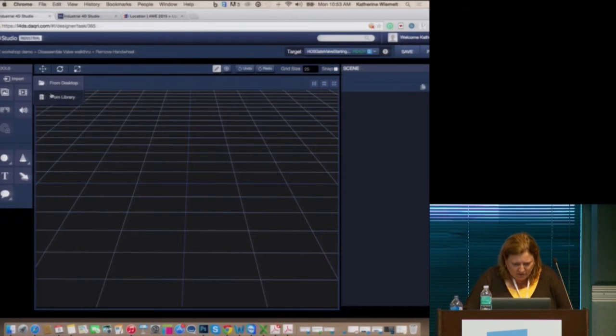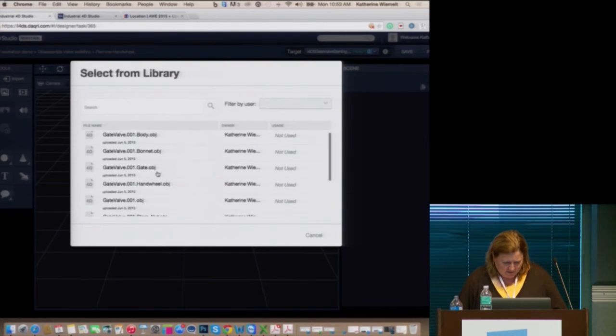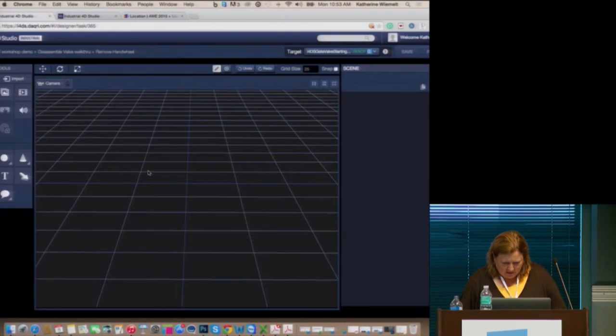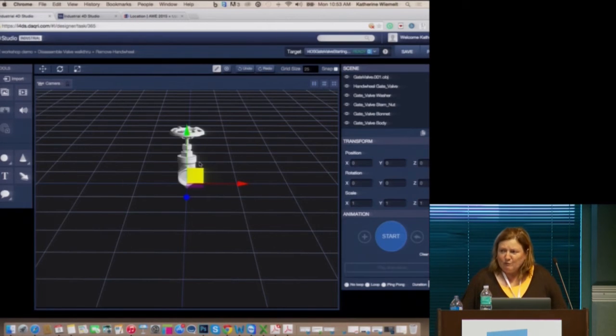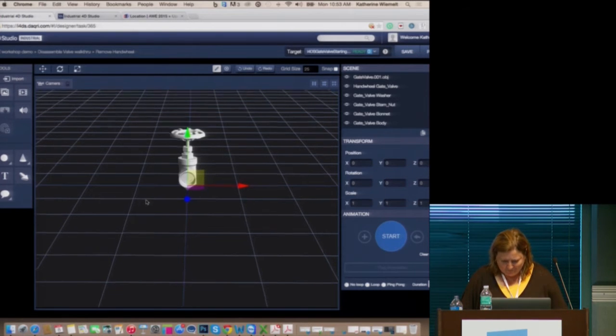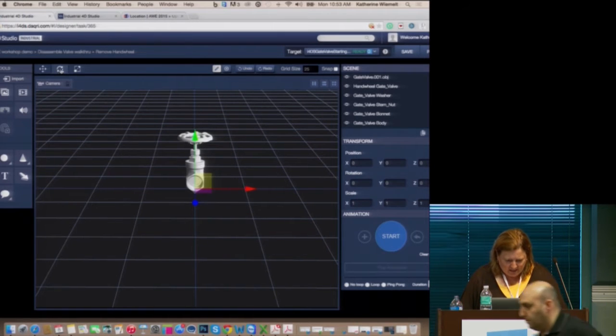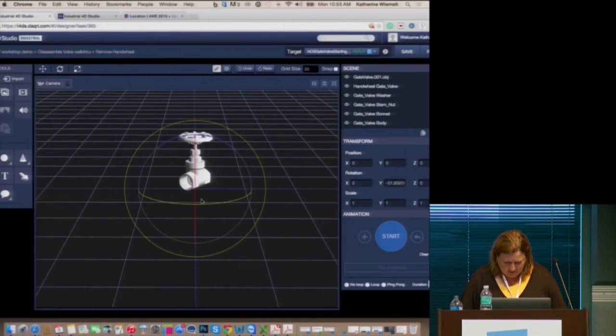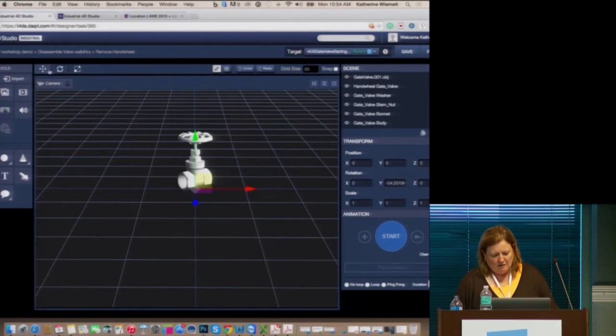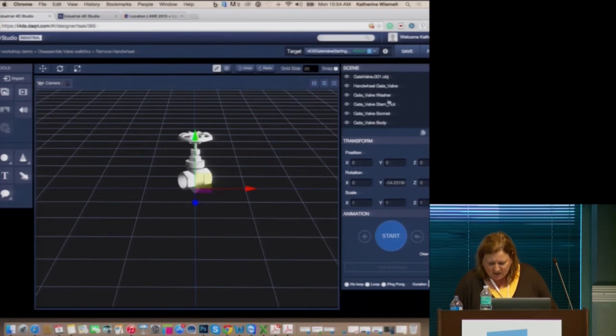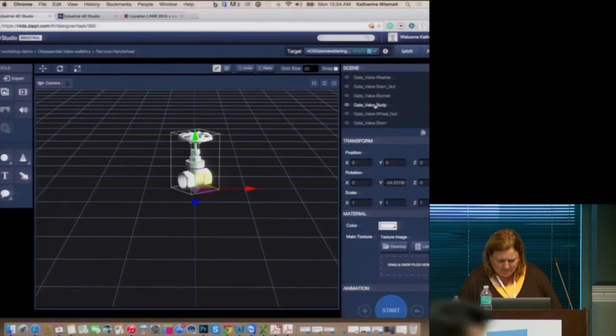I'll import from the library. So we support a number of file types. We convert on the back end to object. I'm just going to rotate this a little bit so I can see it better. So I can select the objects through the viewport, or I can actually go here and select them through the scene. It's a little bit easier.